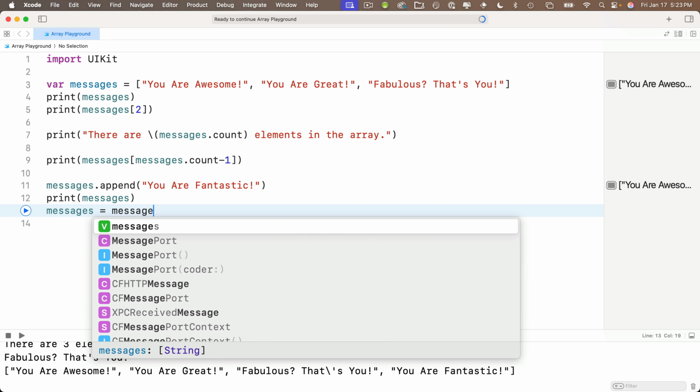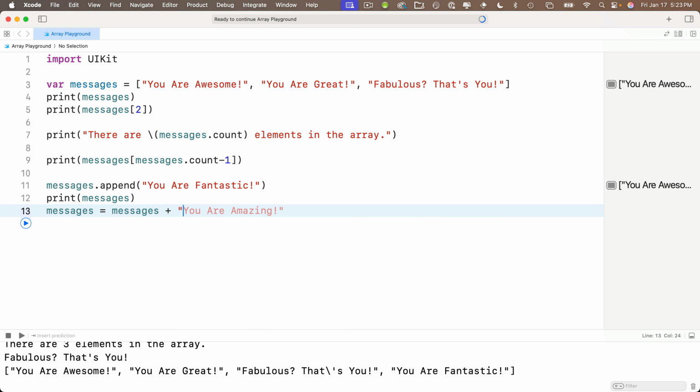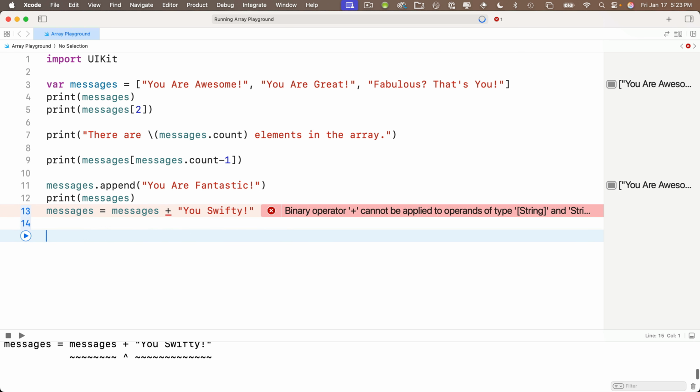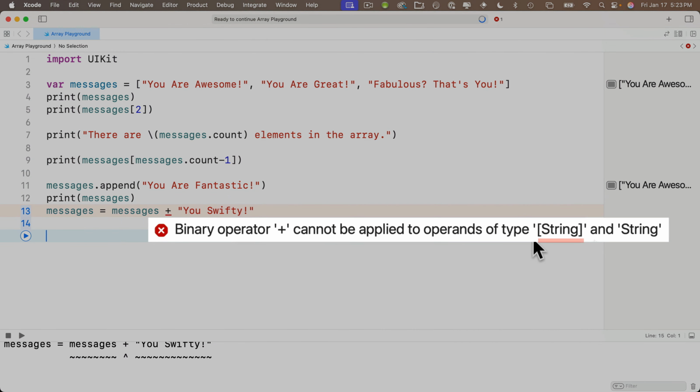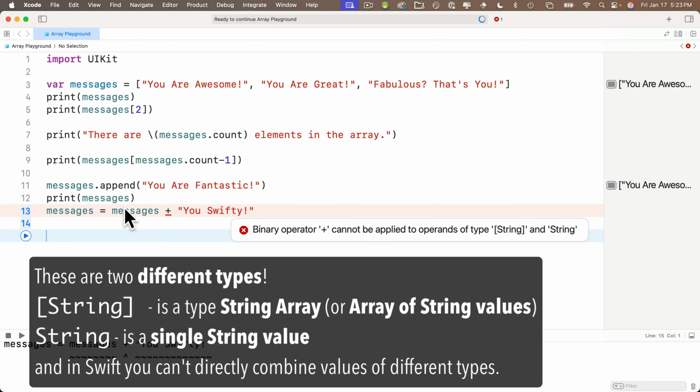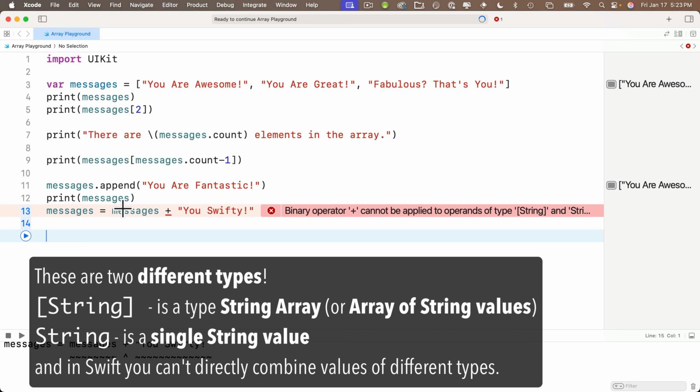catch. If I try this, messages equals messages plus, and how about the string, "you Swifty"? Then shift return, and there's an error. Can you tell what's wrong? Take a look. Binary operator plus cannot be applied to operands of type [String] and String. We aren't using the same type. Remember, we can't add 2 values that are of different types.